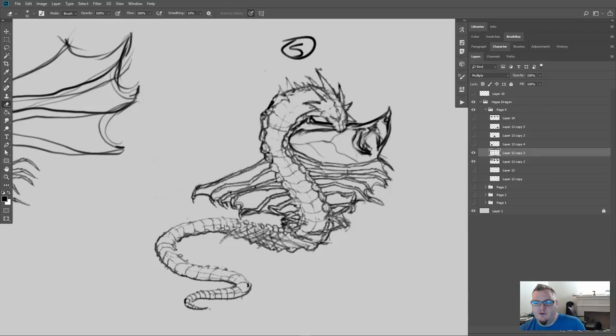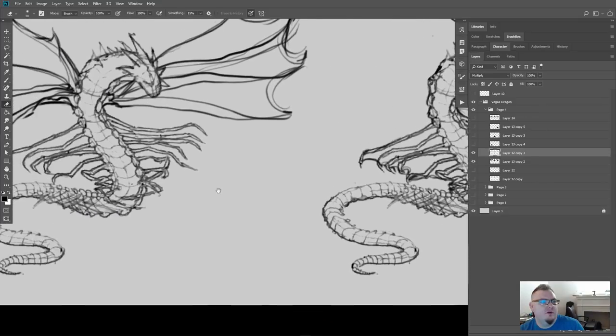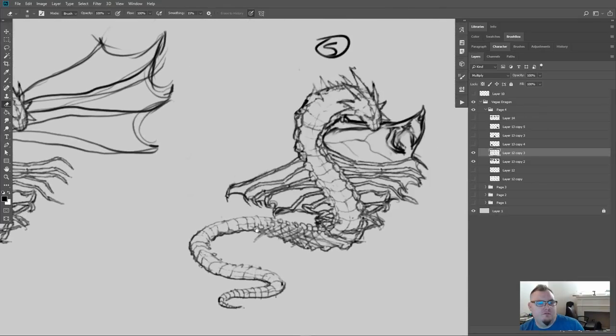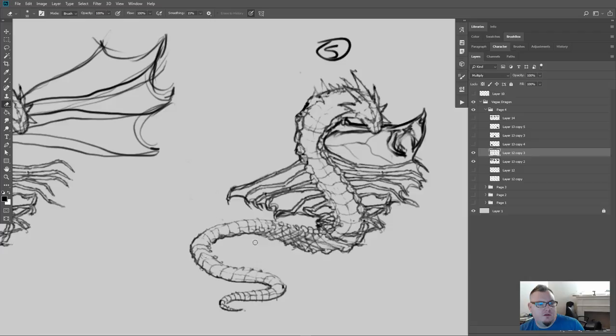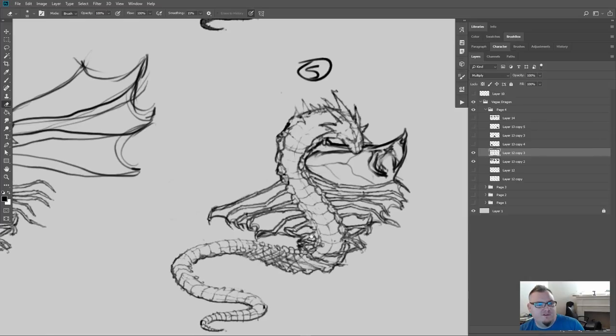Lauren's saying number four conveys the fluid, flexible feel of a membranous wing. Each of those sections can balloon with air like a parachute. Yeah, that's true. It's going to be important, too, at this stage, if you can, to kind of do what we're doing in terms of thinking about animation and the way it's going to move.